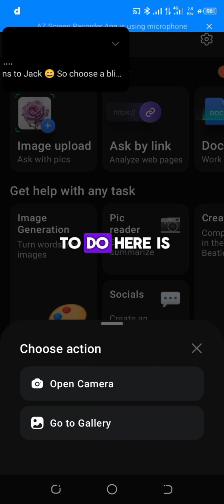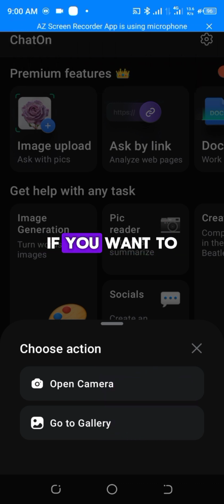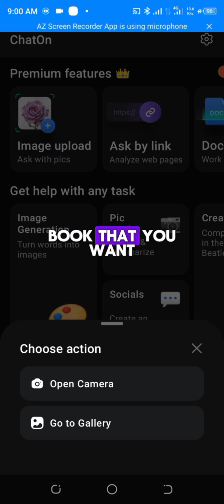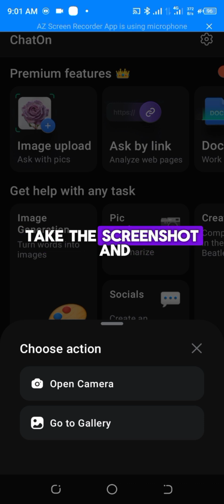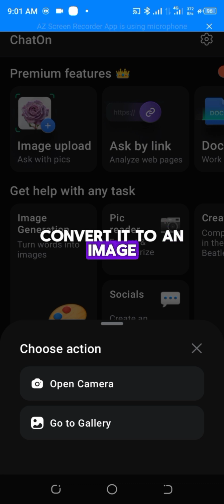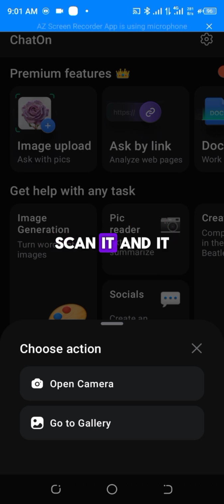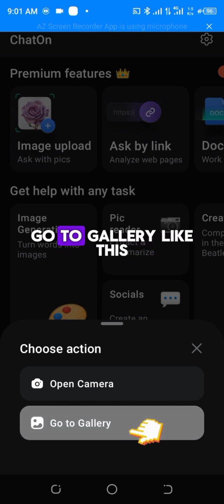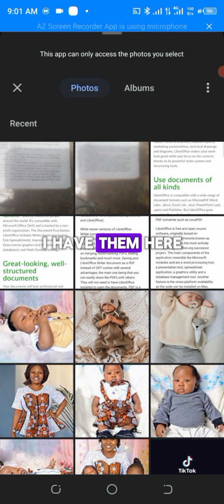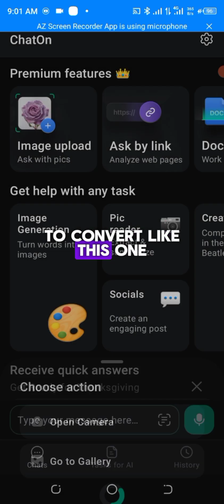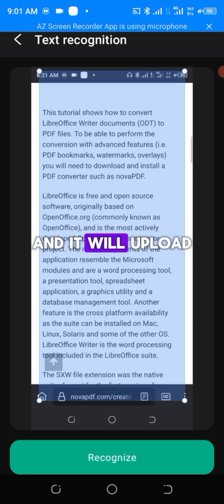If you want to use your camera, like you have a book that you want to convert, just point your camera to it, scan it, and it will convert it. But this morning we want to go to our gallery. I have some screenshots on my phone that I want to convert to text. So all we need to do is go to gallery like this. I have them here. Just click on any one that you want to convert, like this one.